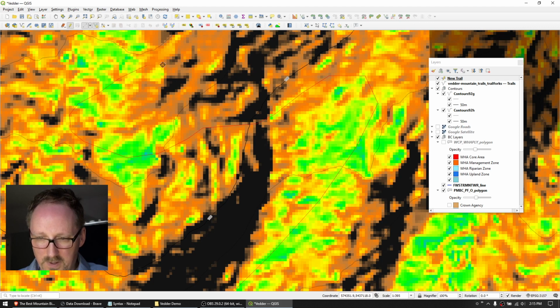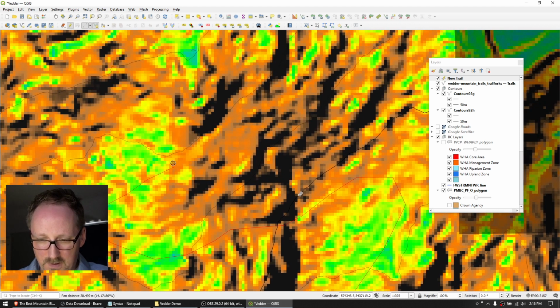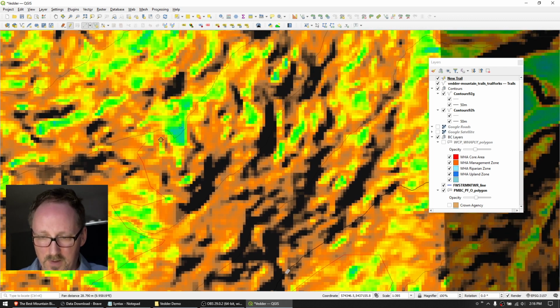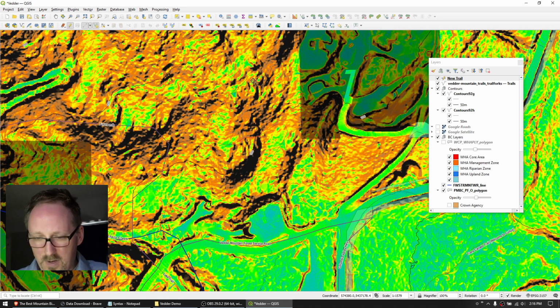So you can just see I'm clicking away here, creating different vertices. And I'll try and create points here where I can create a switchback and work my way up the hill, trying to keep it not too steep because we want this to be an adaptive mountain bike trail. Okay, so I've gotten along a bit of the way here. Now I'm not complete.